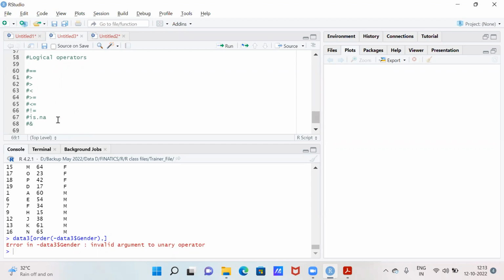There's and, and there's or, which is denoted by a pipe on your keyboard. The pipe is on the key below the backspace. Shift and backslash will give you the pipe. Then we have percentage in percentage. These are the logical operators we'll operate with in R. Percentage in percentage works for multiple ors.